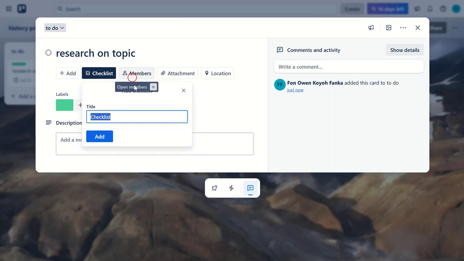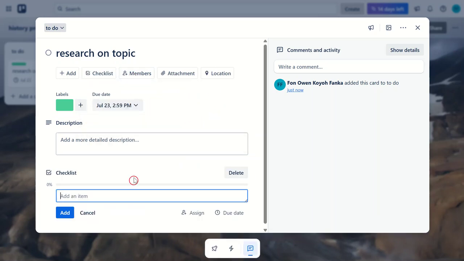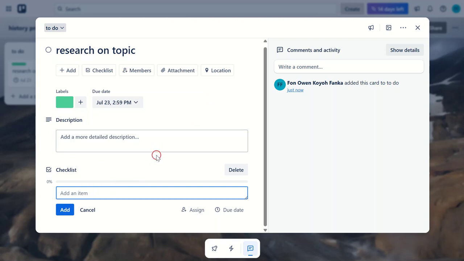And there you have it. You've officially set up Trello for school project management. This tool will transform how you approach projects, making everything organized and manageable. It's time to say goodbye to stress and hello to productivity.